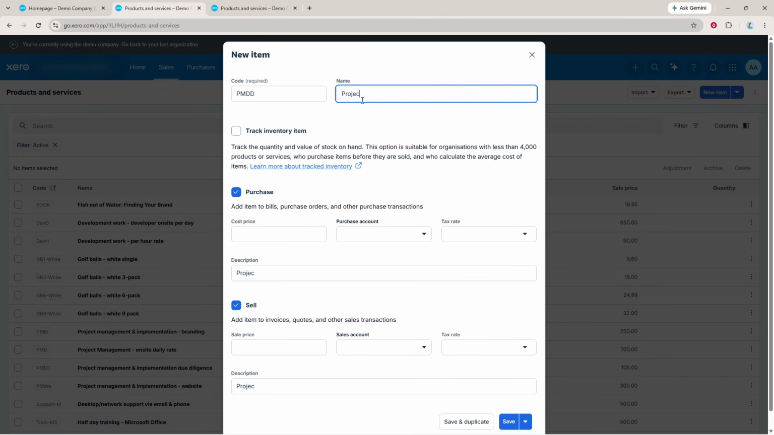Next, leave track inventory item unchecked. That setting is for items you count in stock, and in this case you are creating a service instead of tracked inventory. Keeping that box clear ensures the item is set up the right way.